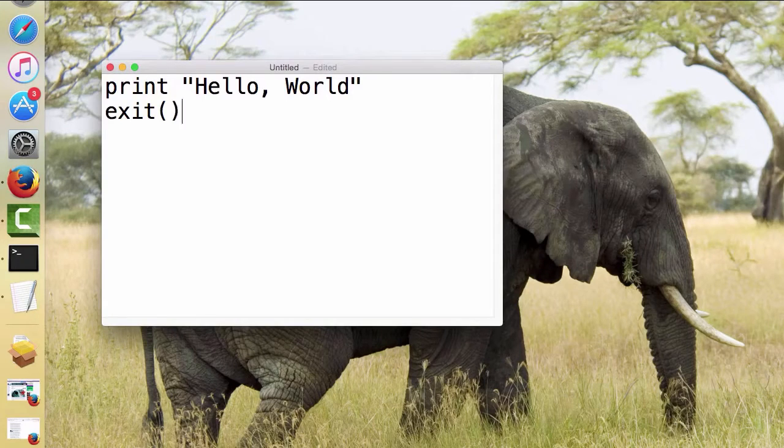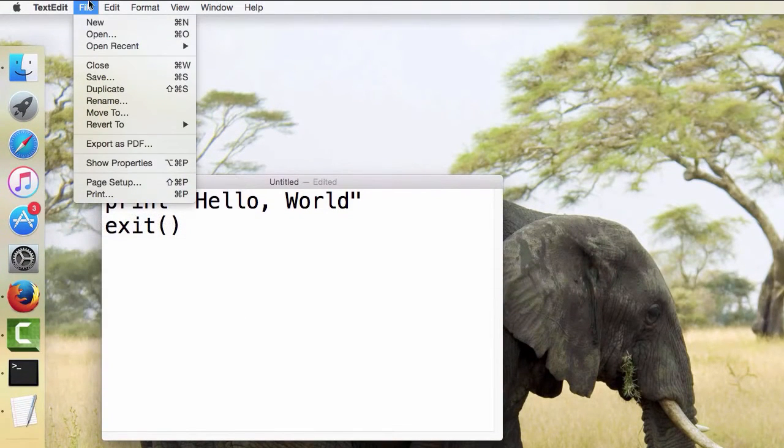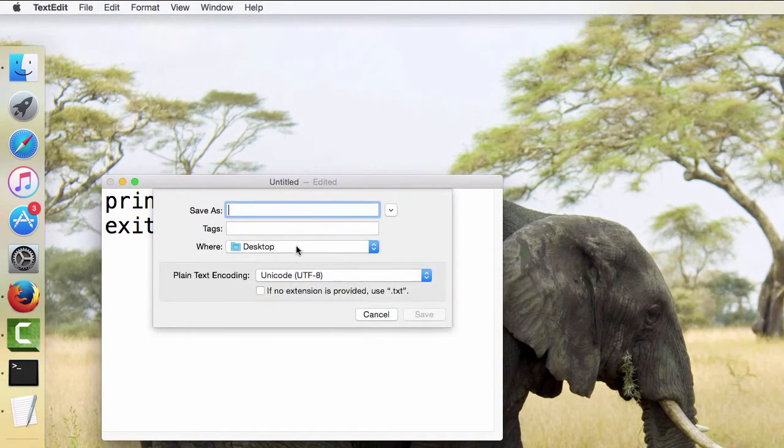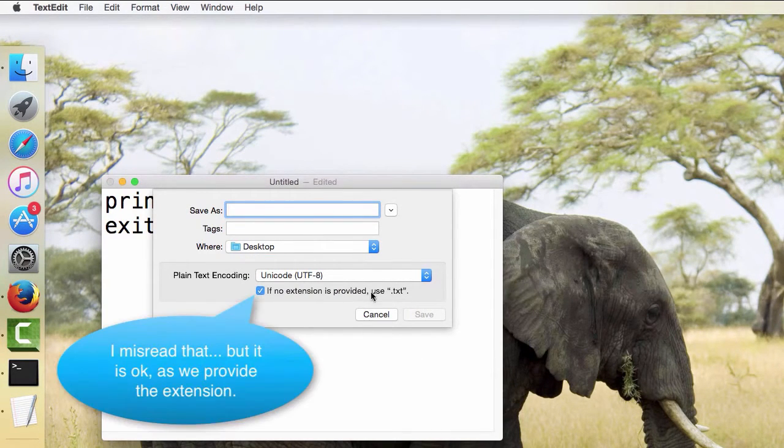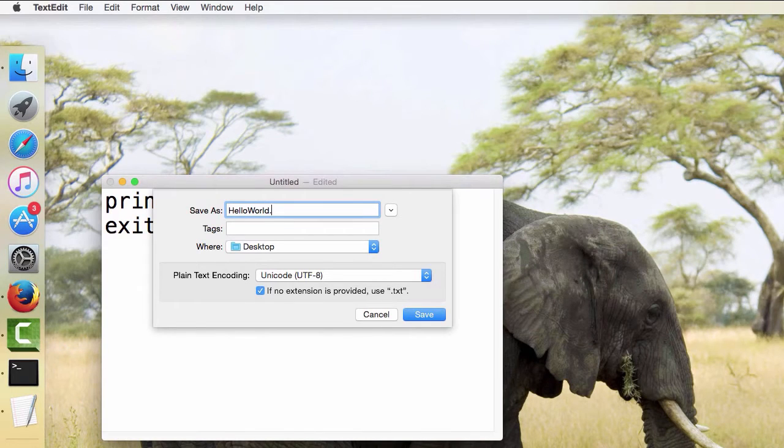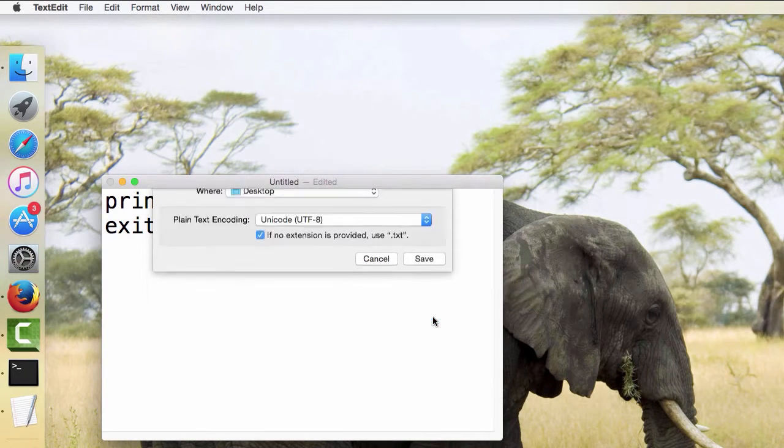We didn't do this before because we were just in a live interpreter. But in here, because we're going to run this as a program, it's a good idea. Is it needed? No, not necessarily, but it's good practice. Now what we need to do is save it. So File, Save, and Unicode 8, that should be good. Make sure that we mark this because we don't want .txt. And we'll call this hello world.py. And I'm just going to put it on my desktop right now.